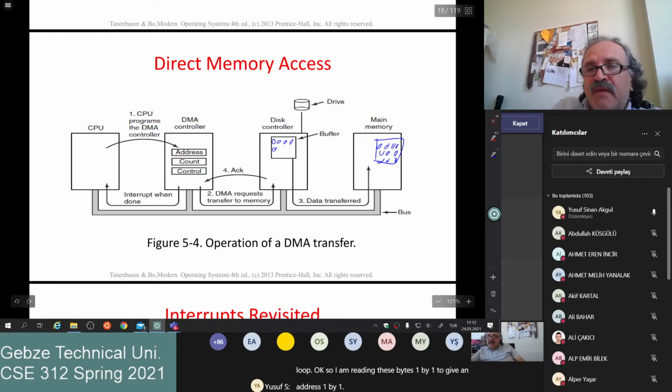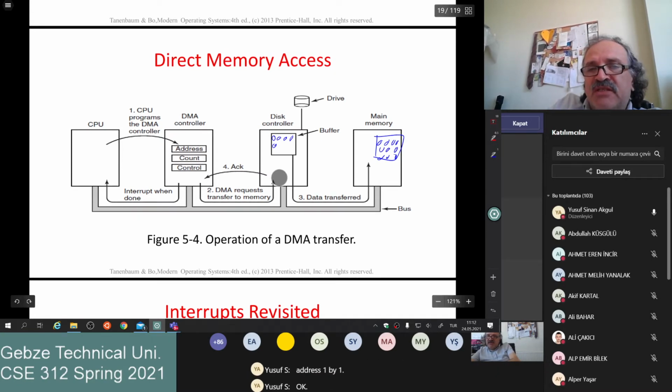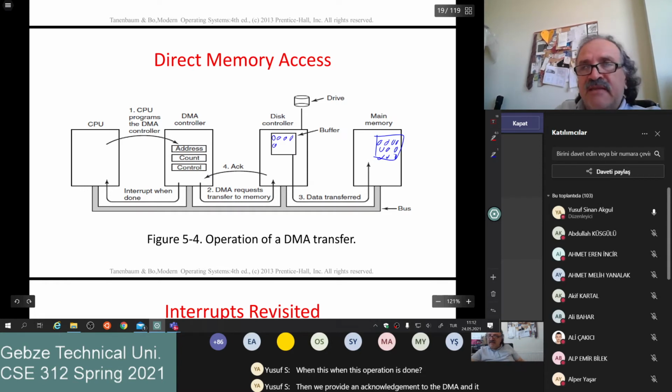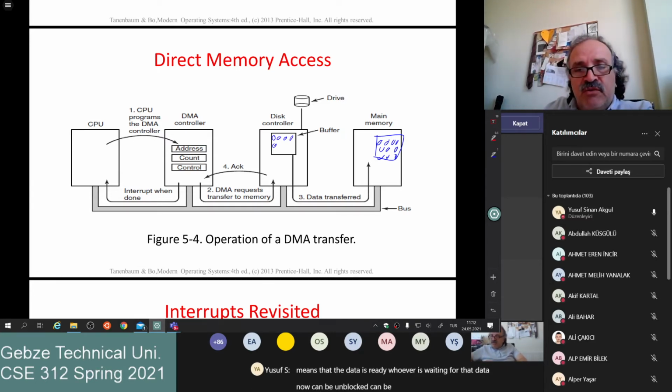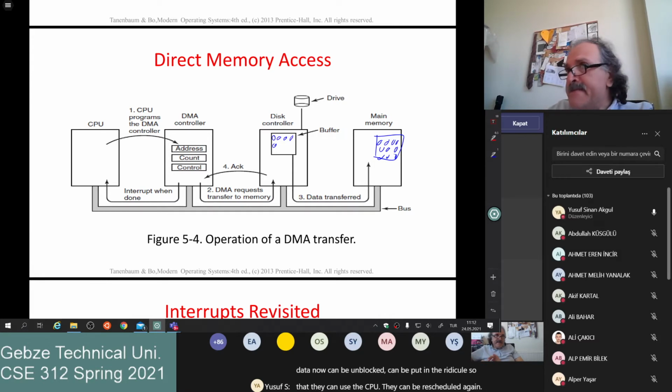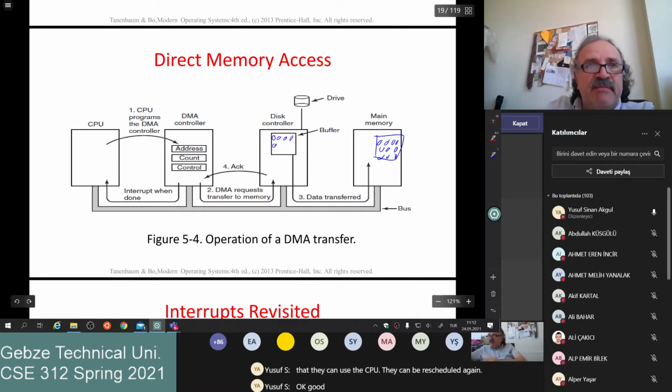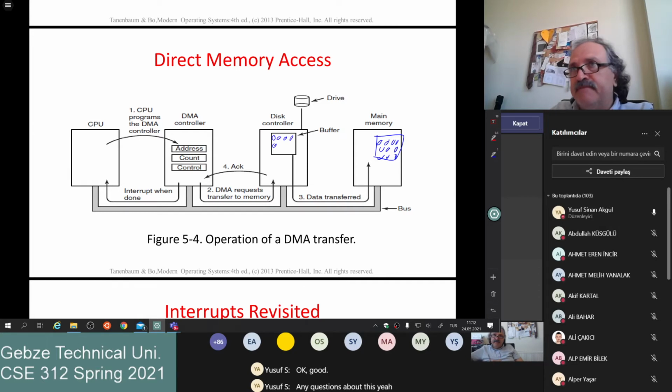Okay, when this operation is done, then we provide an acknowledgement to the DMA, and the DMA tells the CPU that I am done. When this operation is done, that means the data is ready. Whoever is waiting for that data can now be unblocked and put in the ready queue so that they can use the CPU. They can be rescheduled again. Okay, good. Any questions about this DMA operations?